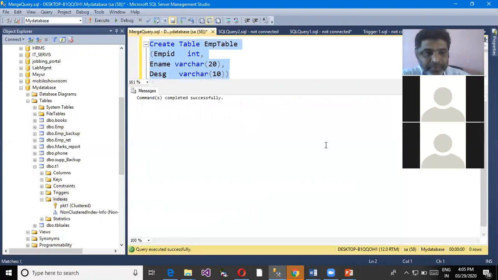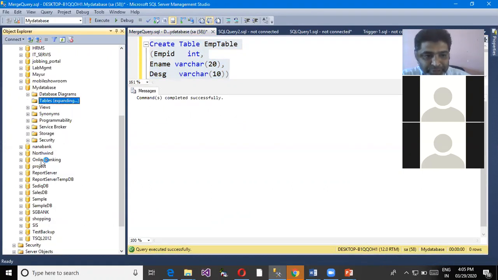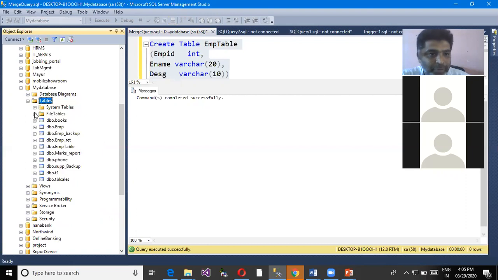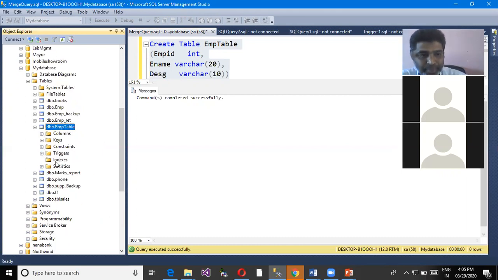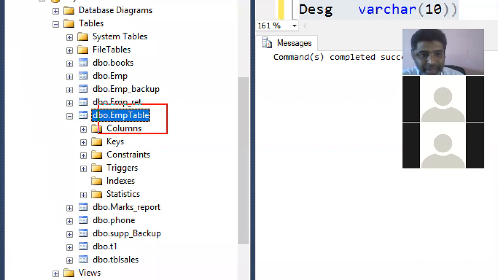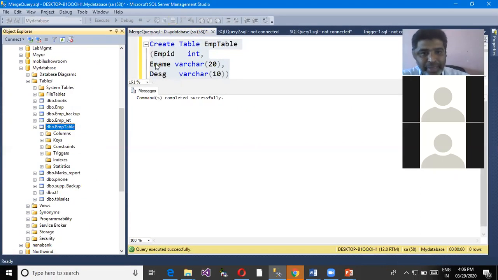Table is created. So once I have created this table, I'll just say refresh. So you can see there is a table created called emp table. And you can see in the indexes, there are no indexes there. So that means I have created this emp table, and the indexes are empty. It doesn't have any index.